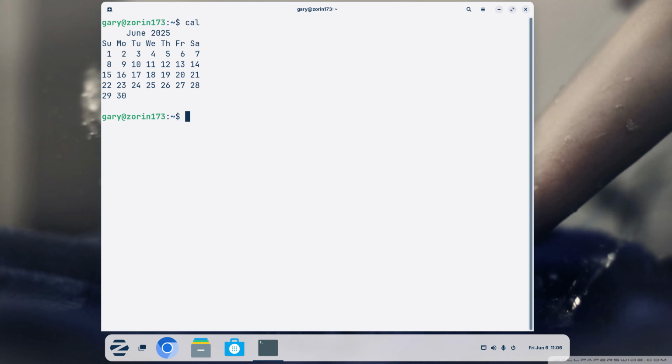So punching up cal, very simple, or ncal, also very simple. What is the difference on the two? Well, you have the Sunday through Saturday running across your screen versus it's in a vertical fashion here, but it also highlights today's date, which is June 6th.